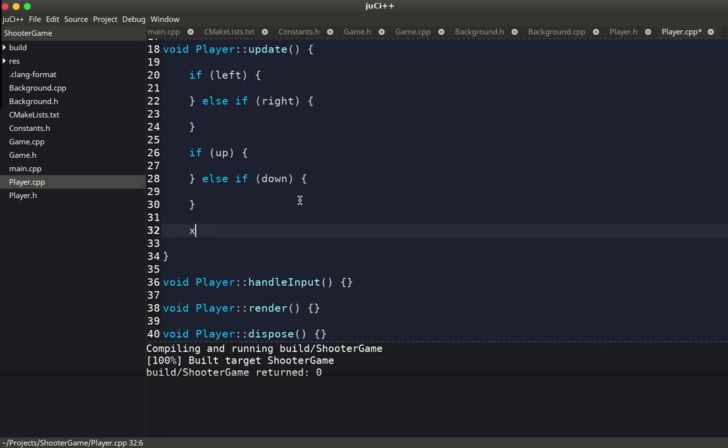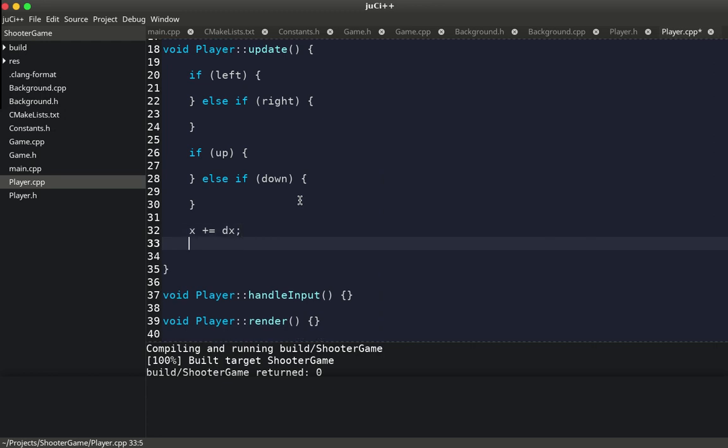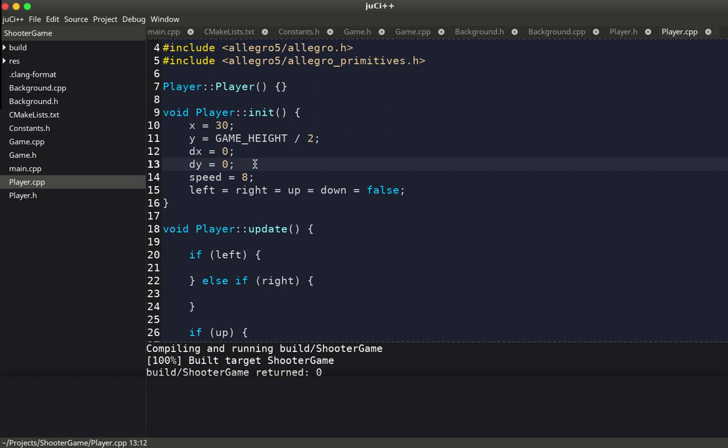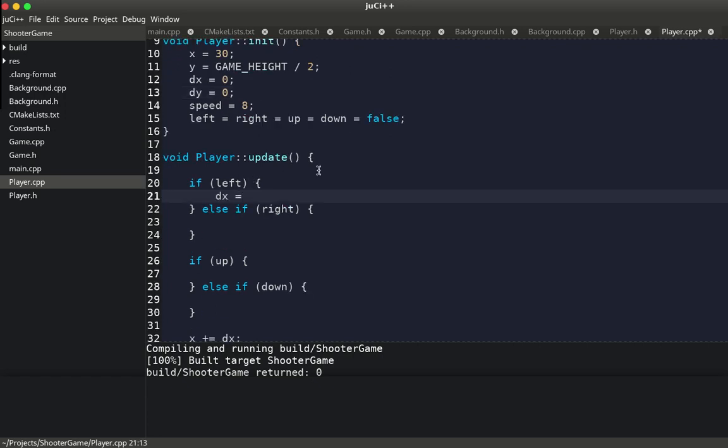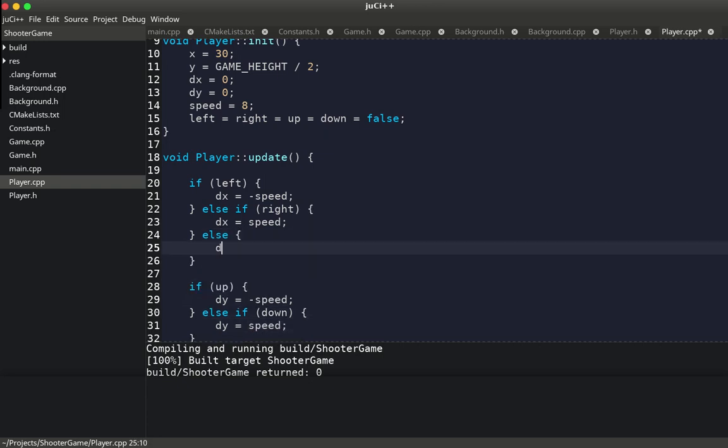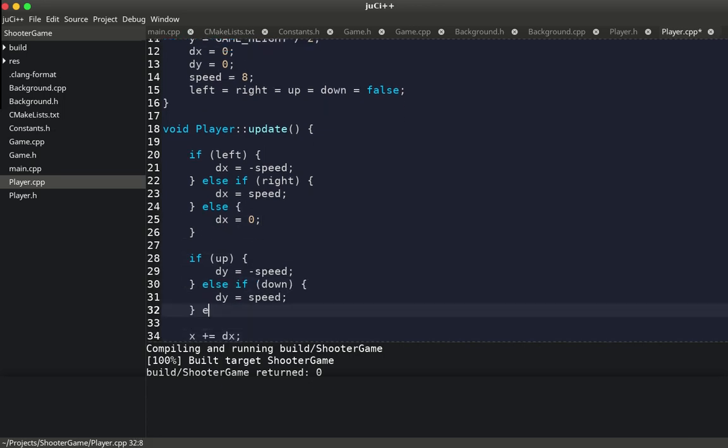Yeah. And at the bottom here, x plus equals dx, and also y plus equals dy. Remember dx and dy is set to 0 right here. So if left, dx equals minus speed. If right, dx equals speed. Pretty much. Now, if we're going up, dy equals minus speed. If we're going down, dy equals speed. But then we need to add else, dx equals 0. If we're not going left or right, then dx equals 0. Else, dy equals 0.